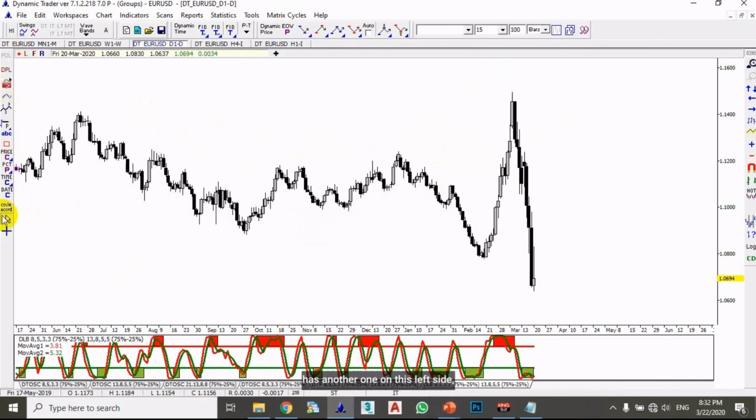Dynamic Trader software has a toolbox on this side and has another one on the left side, and we also have Fibonacci on the upper side of the screen, and you can also enter anything you want on the chart from here. I talked about time frames for you before. I also explained to you how to enter time frames on the chart and create a workplace.